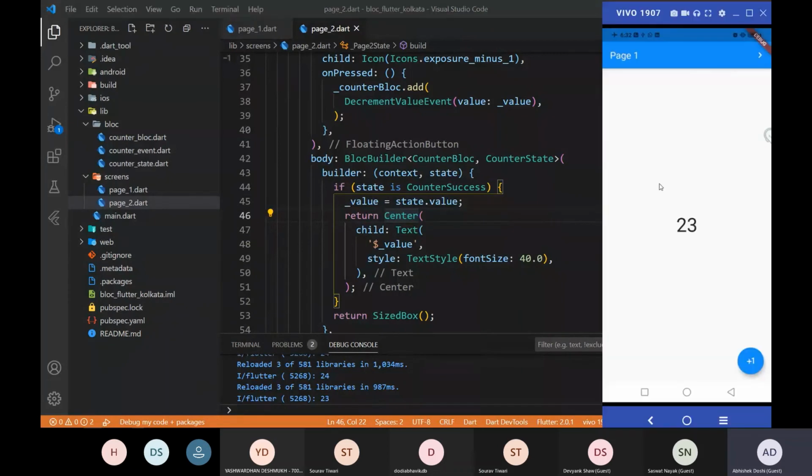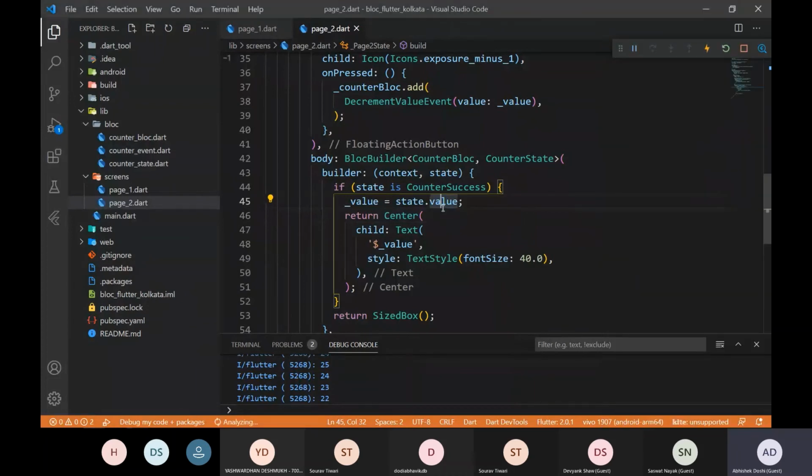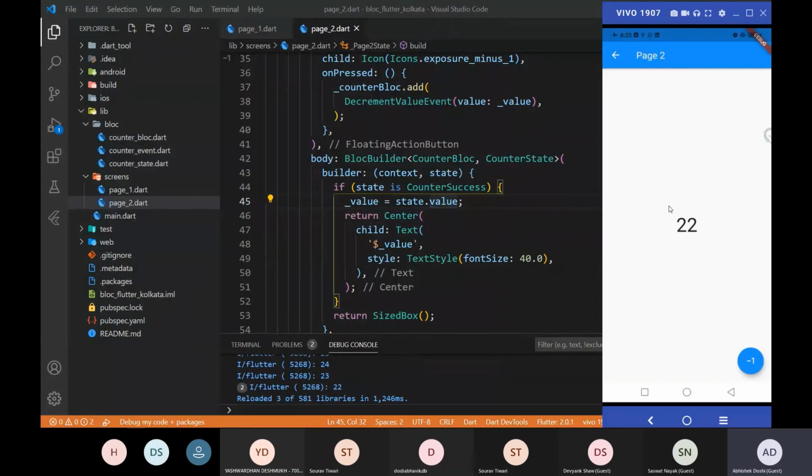Now let's see the output. The current value is 23. Let me just increment it to 25 and move to the next page. Here we are getting the original value, that is 25, like the previous value. Let me decrement it to, okay, hot reload. Yeah, decrement it to 22, 21, 20.